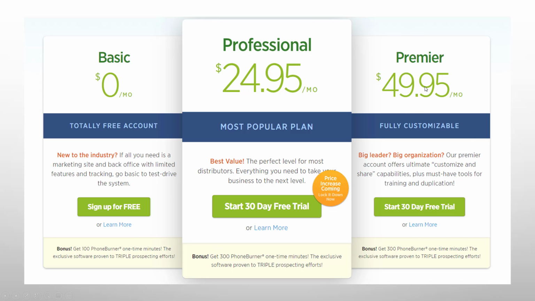Now, if you have a team, you should be on the Premier account. The Premier account is $49.95 a month. It is for anyone who is at the second management tier or higher within your company's compensation plan, or anybody who has any type of an organization that you are trying to manage and train and help. $49.95 a month, it's a phenomenal deal there.